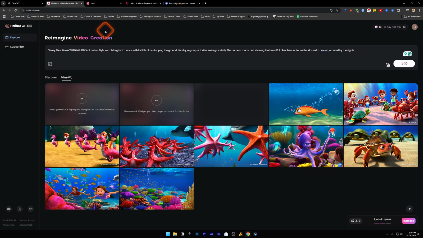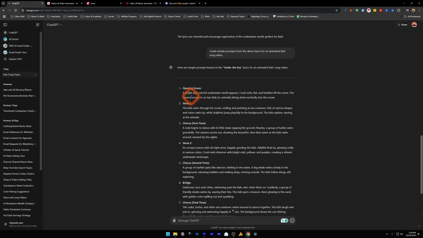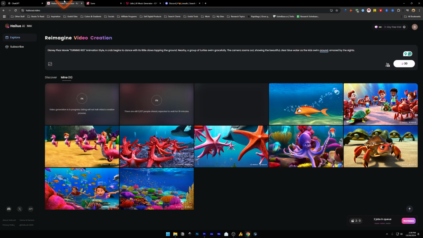This tool is called Hailuo AI. This is a beta version. It's an AI text to video generator. And what I'm going to do is I'm going to take one of these scripts like this, copy it, go into Hailuo AI, and before I write my script, I'm going to write in Disney Pixar movie, and then you can enter the movie here, the type of movie, so that you can copy the style of that movie.